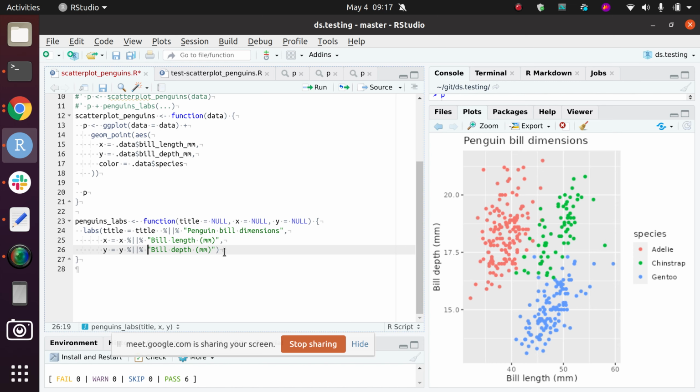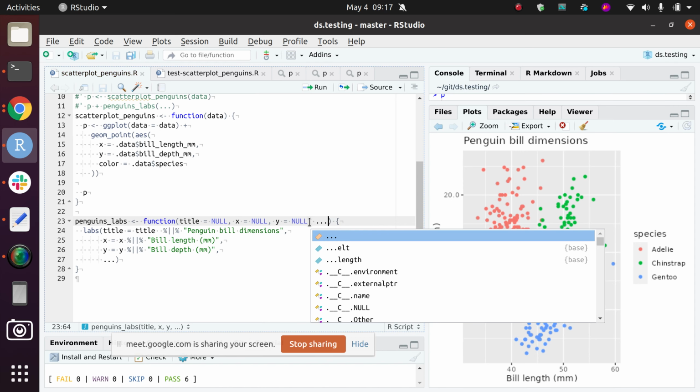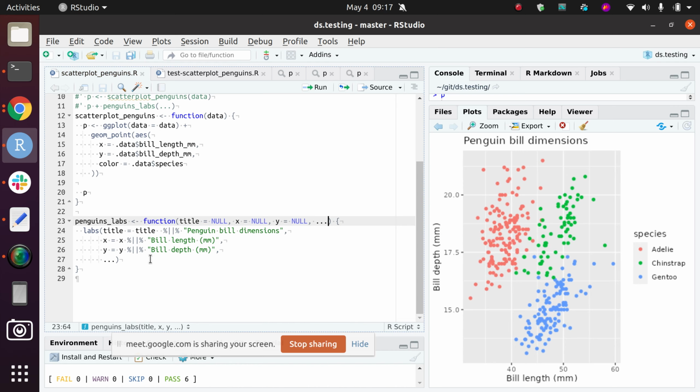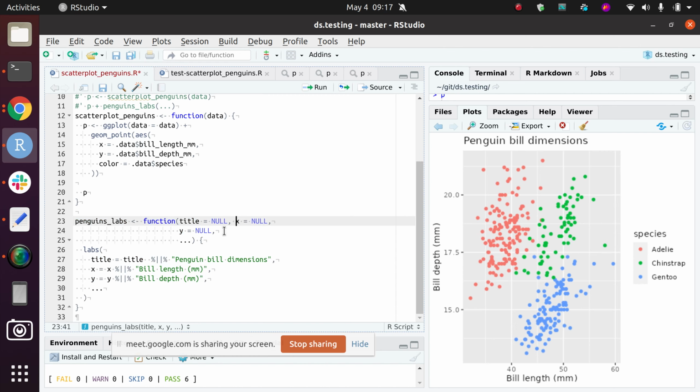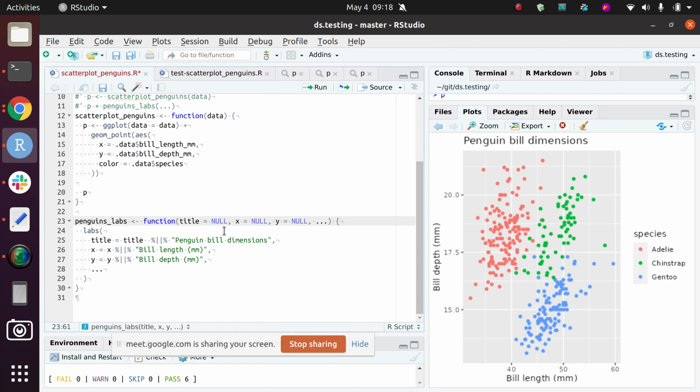So that's my feature, but I want to make it even more flexible. So I'm going to allow the user to pass dots, so that if there are more arguments in the labs function, they should be able to pass them there. So that's my implementation of how I want this feature to look. I think this should be fine in one line because it fits. There you go. So this is what it looks like.